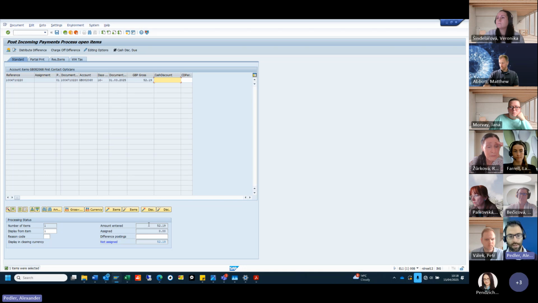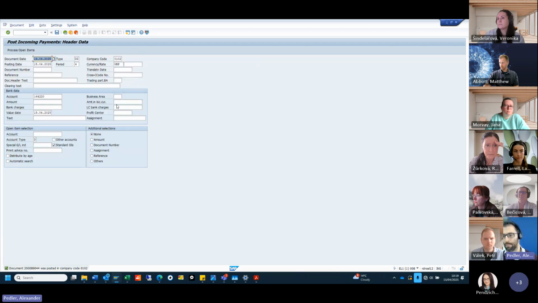Down at the bottom, you will see the amount entered, which is what we typed in on the previous bit, and then not assigned is telling us that we haven't allocated it to anything. Then we double click on the amount. This will tell us that we've assigned 52.19. It matches with what we entered, and basically it comes to 0. And then we just click post, and that clears off that invoice on the system.